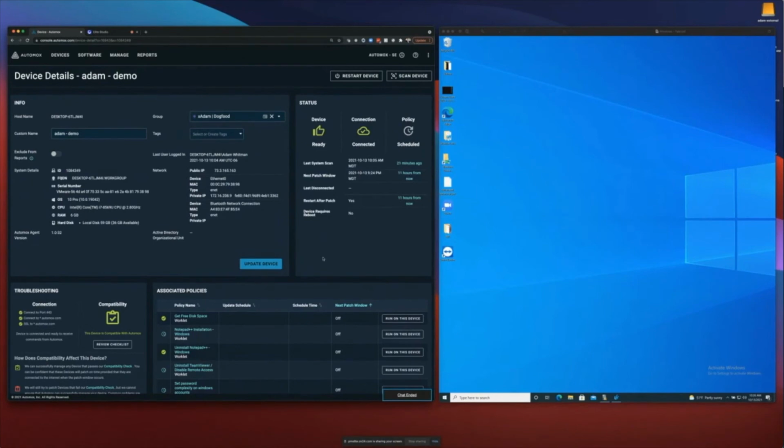All right, guys. So what we're looking at, on the left-hand side, is the Automox console. The view is a device details view of this specific Windows 10 device, with all the configurations and system details related to this endpoint. You can also see my virtual machine on the right. This is the Windows OS we're going to be running the tests against.